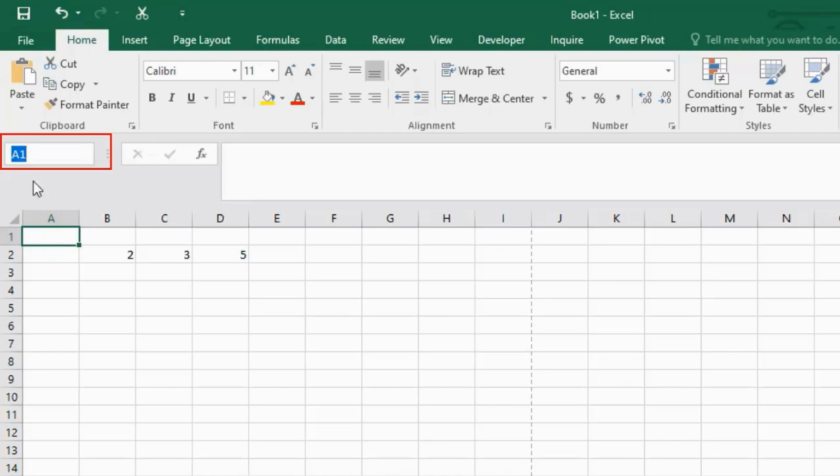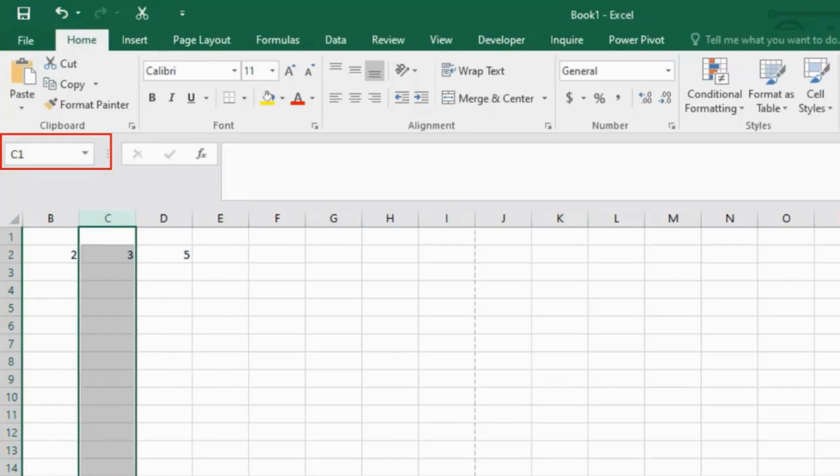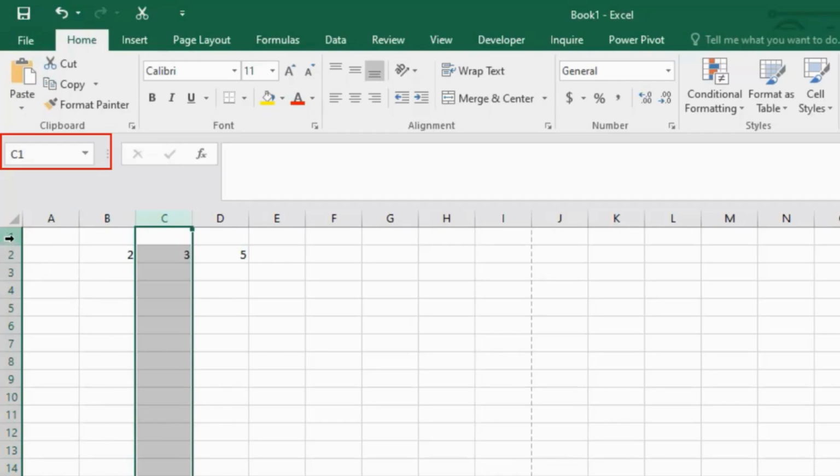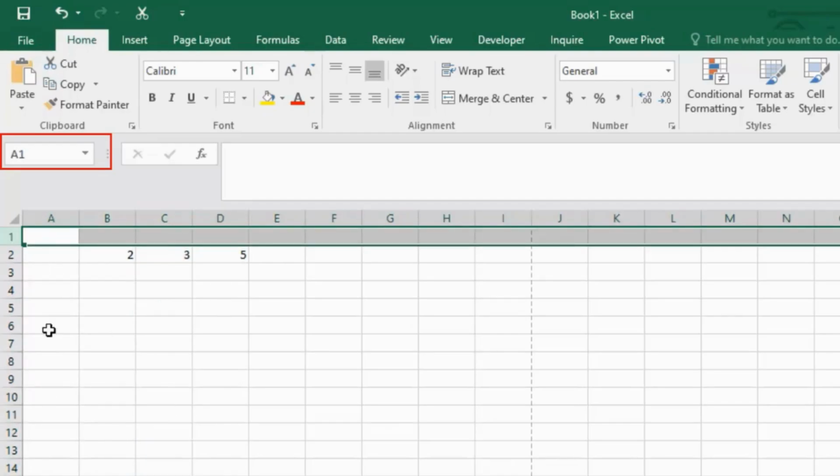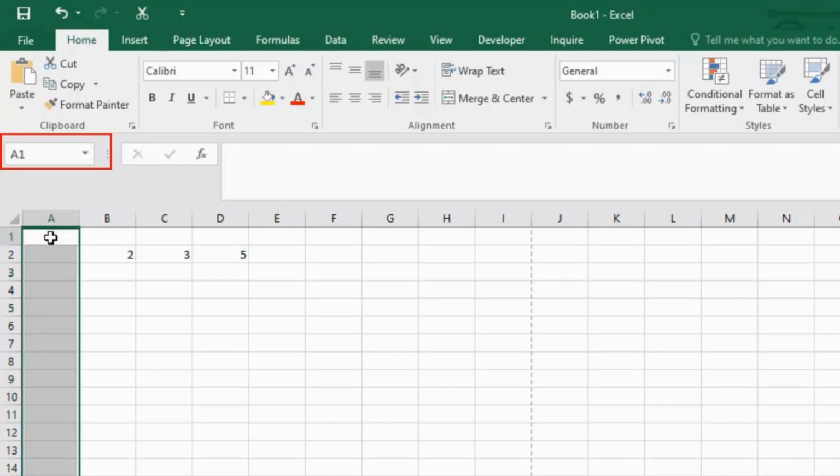So this is column A. Our columns are A, B, C, D down to the end, and our rows are 1, 2, 3, 4 down to the end. So I am on this column and I'm on this cell, and it's giving me the location, the name of that cell. It is named by joining the column name and the row name. So this is column A, row 1. So that's how we have A1. If I move to B4, I have column B and row 4.